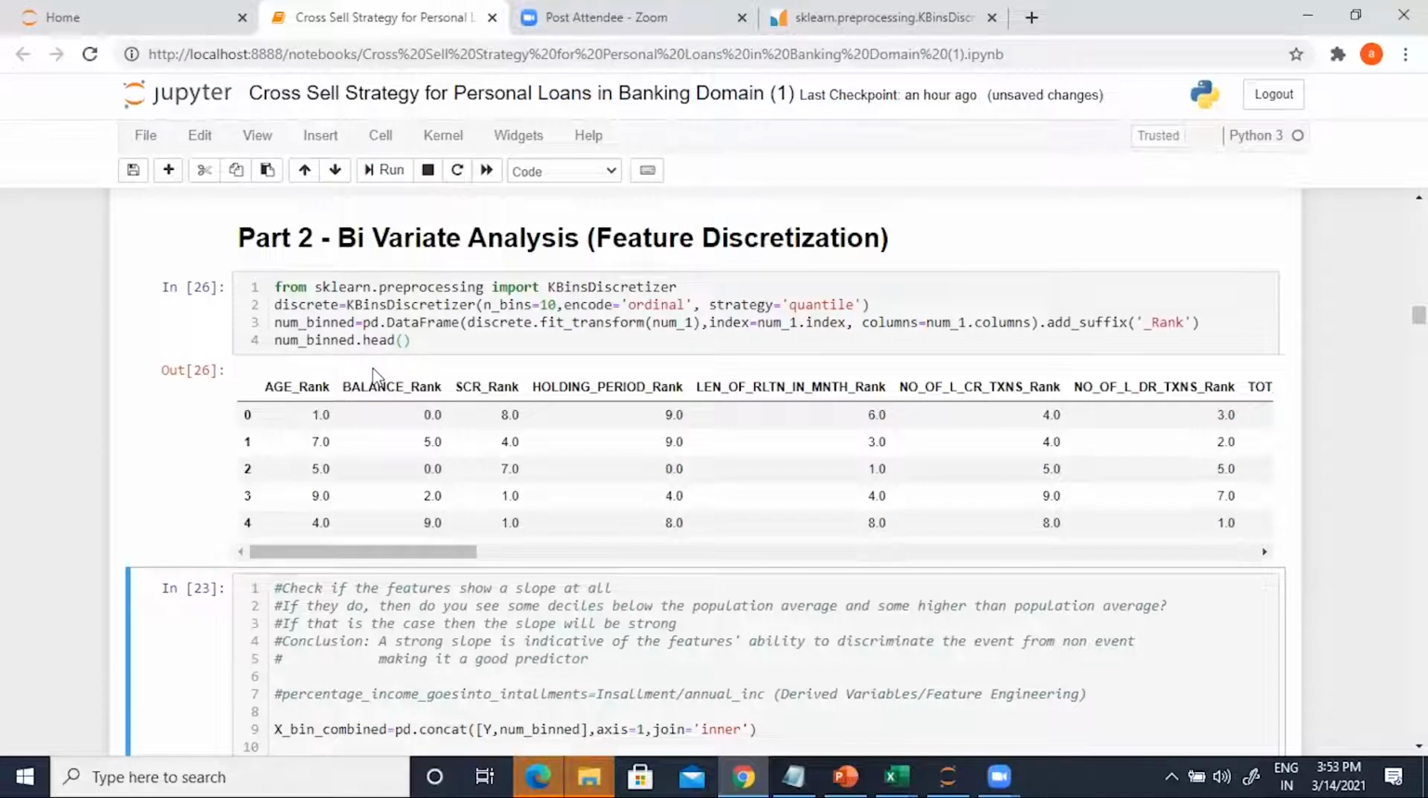Actually, I have one question. Why is it not in order? It doesn't have to be in order. How can it be in order? No, you said you encode as ordinal. No, ordinal and order are different.